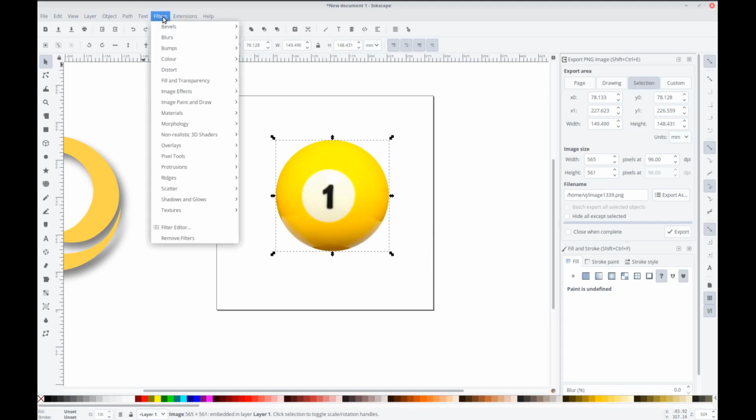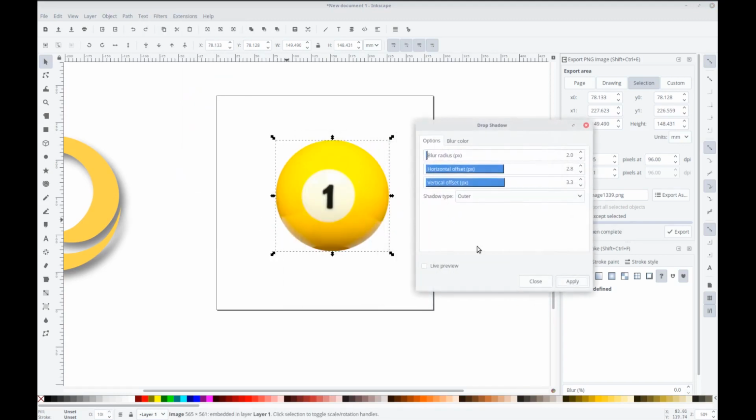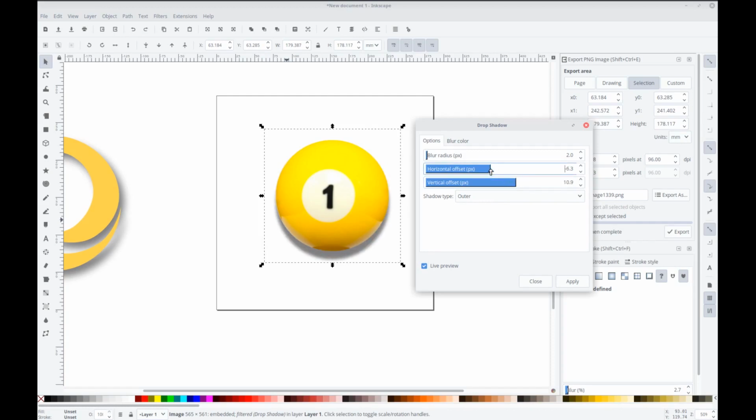So now when we do filters, shadow, drop shadow, it should give us the shadow that we are looking for. Bang, and there it is. So there it is, guys. Really quick and simple, get that 3D effect. Let's see if we can increase the shadow here a little bit.